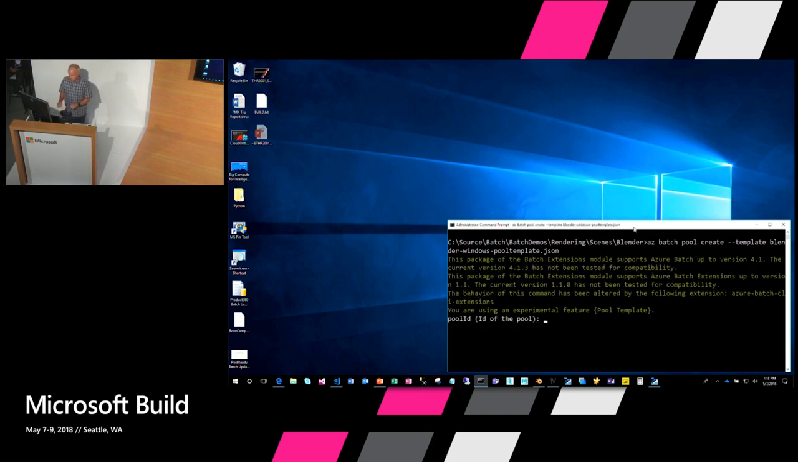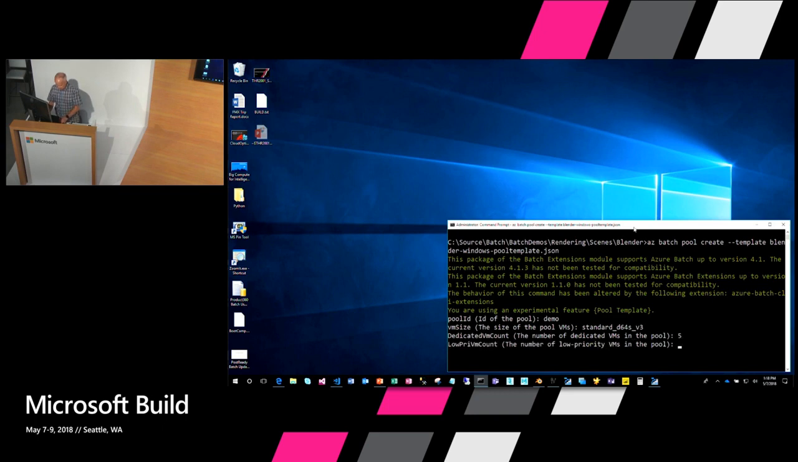And I've got a sample model. So the first thing when I'm creating a pool with this template is I can just have a pool ID. We'll just call it demo. I'm going to pick a VM size, and rendering tends to like lots and lots of cores. So I'm going to pick a D64S V3. And then I've got 2 parameters here, which I'm going to use to create the pool. So I'm going to create, let's say, 5 dedicated VMs and 15 low-priority VMs. And we'll cover this a little later towards the end of the session. So I've kicked that off.